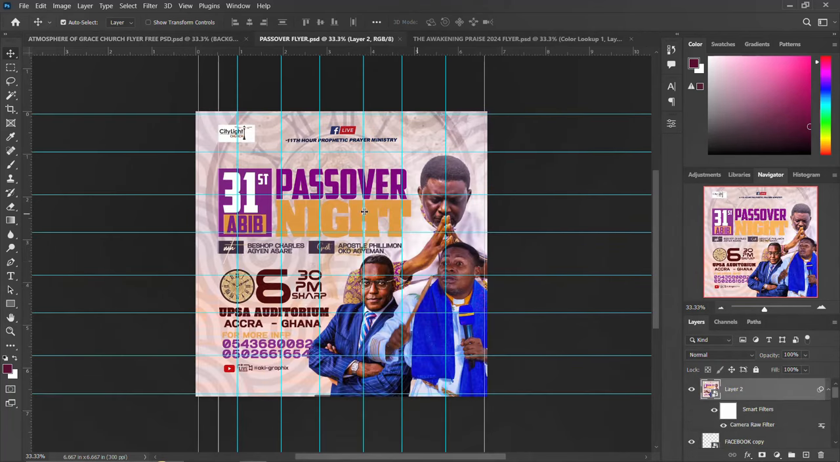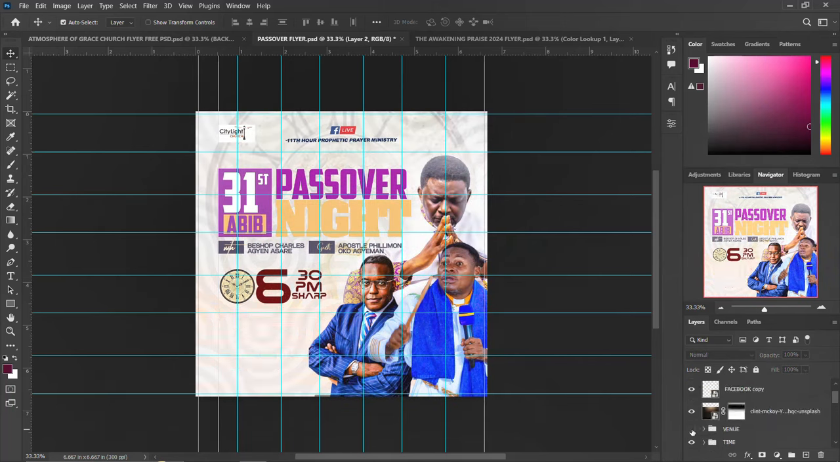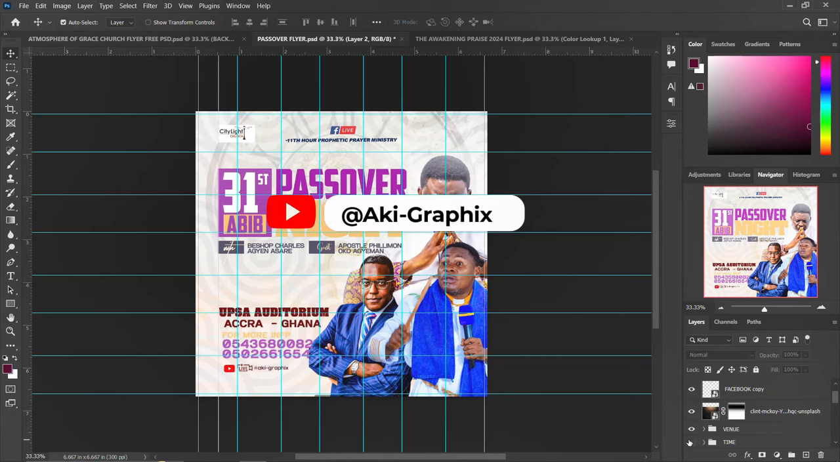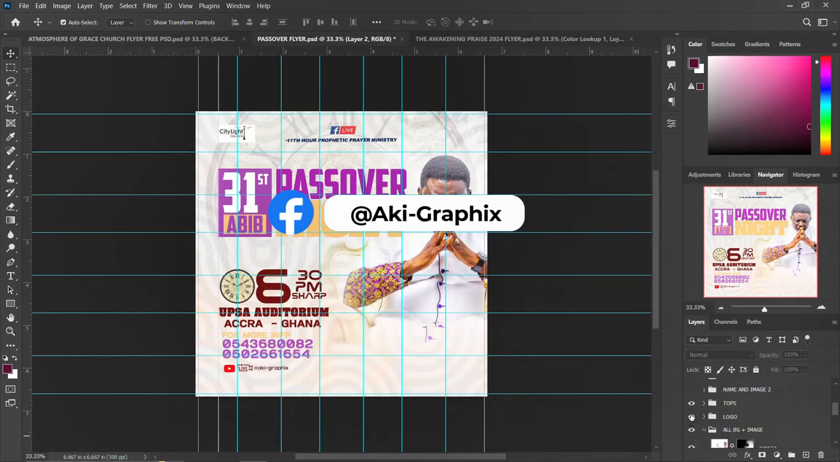So the second one is this, which is a 31st Abib pass overnight. 31st Abib pass overnight. And this is the raw work. And if you bring this, this is after the design. We did a camera roll to it and we're able to add it. So this is it. Now it's also made up of the same thing. You have the venue here, you have the time here, you have maybe the names here, names and images here too, and then the names and top.